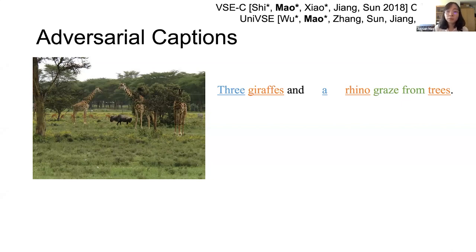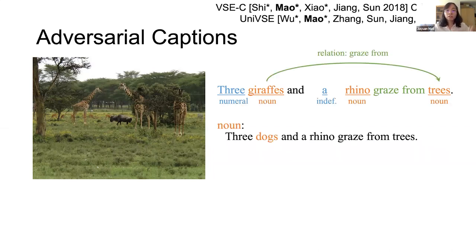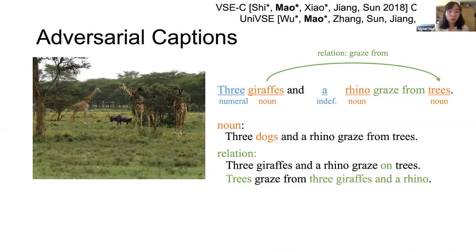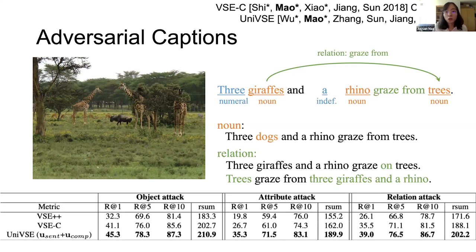Given this input image and a corresponding caption, we first extract the entities in this caption and also the relationships between them. Then we can generate unmatched sentences by changing only a small part of the sentence, but making the meaning of the sentence completely different. For example, we can change the second word of the sentence into dogs, so that the caption becomes three dogs and a rhino grazed from trees, which is absolutely incorrect if you compare it with the image we are looking at. However, if you add these adversarial captions into the dataset, we will notice a significant drop in performance for previous methods, such as the state-of-the-art method VSE++.